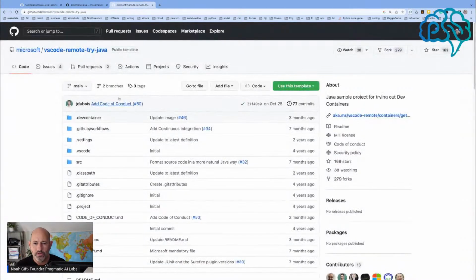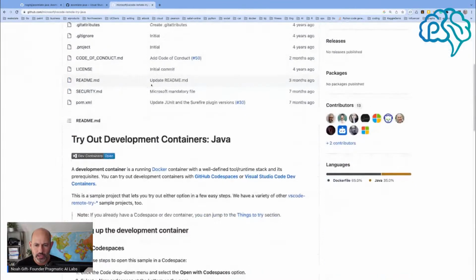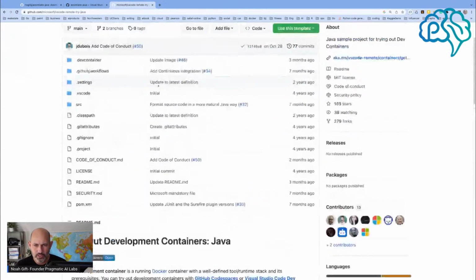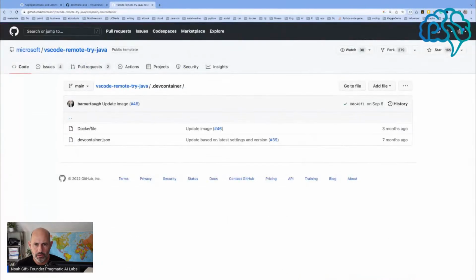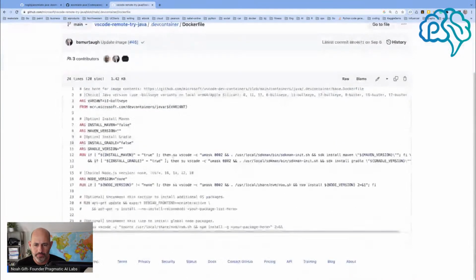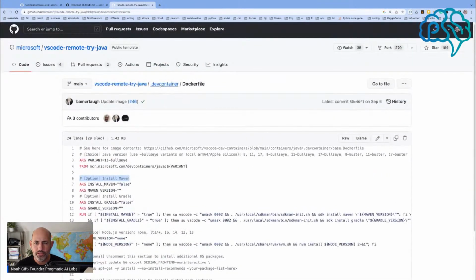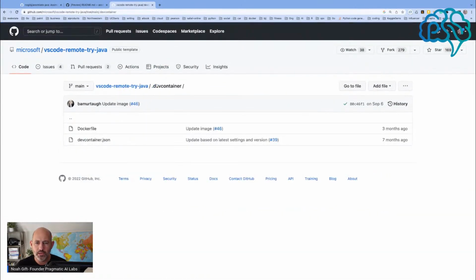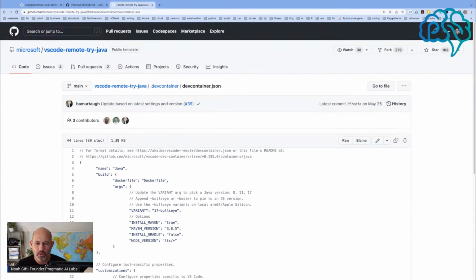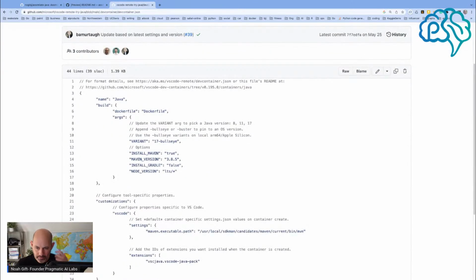Dev container for Java. Here we go. What's this? VS Code remote try Java. What's this? What do we got going on here? Dockerfile. I see. Optional, install Maven. So this might be what I want to do, is actually try this out. So we'll see.